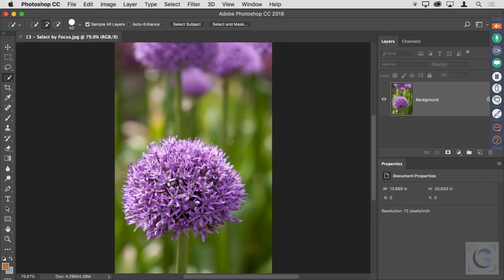Now here's a tricky scenario, and in some respects, the color range selection might work reasonably well, but this is actually a situation where we could define a selection based on focus in the image. And as it turns out, there's actually a command in Photoshop that is specifically aimed at creating a selection based on which areas of the photo are in focus.